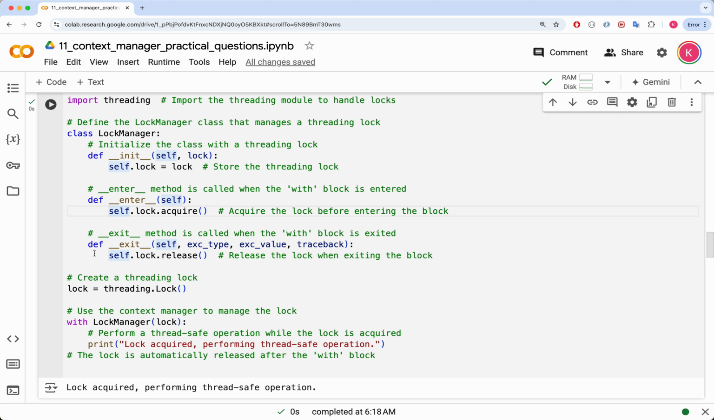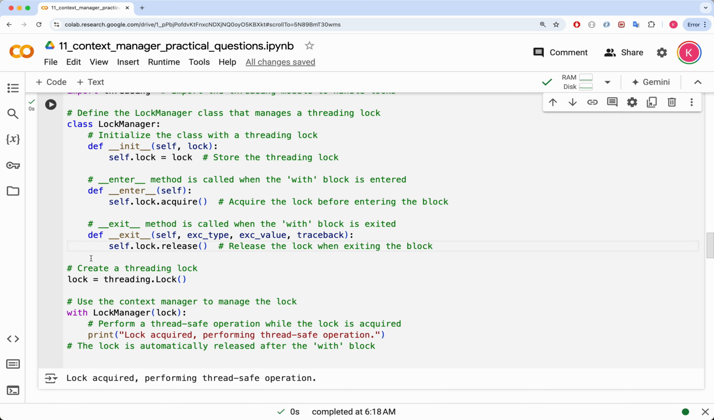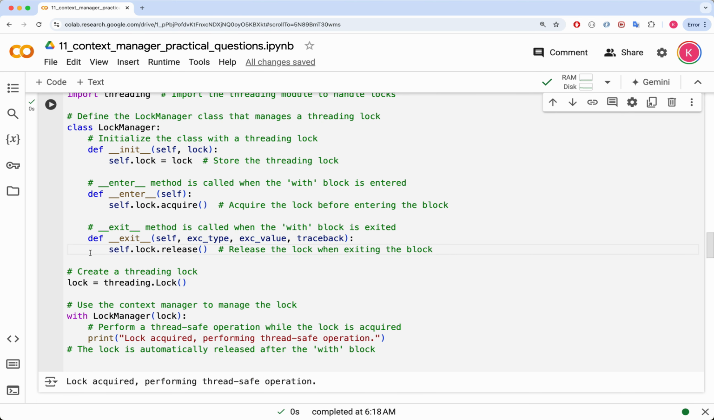Once the code in the block has finished executing, the __exit__ method is triggered, releasing the lock by calling self.lock.release. This automatic lock release mechanism ensures that the lock is always freed even if the code inside the block raises an exception, making the code more reliable and error proof.